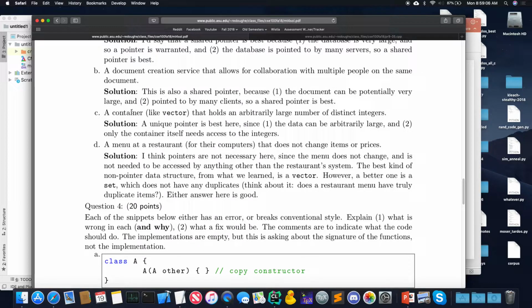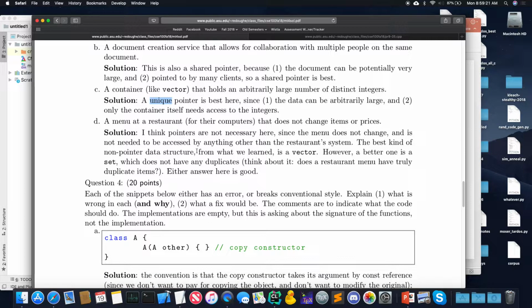So if you have a container like vector, then the object itself is responsible for the data, not like a whole bunch of these containers together are responsible for the data. So in my opinion, a unique pointer is best here. But you could argue potentially that a shared pointer could work, but you have to argue that that would be a sensible thing to do.